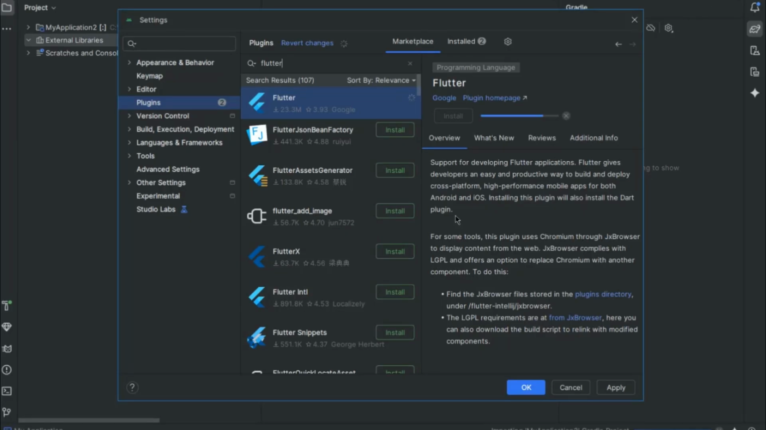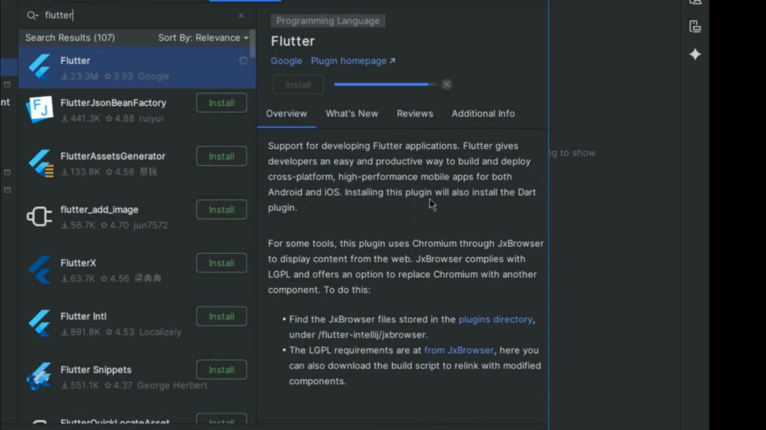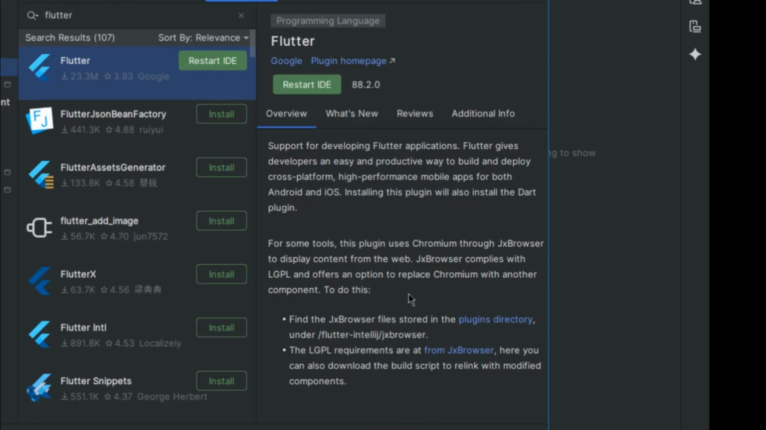for both Android and iOS, installing this plugin. This plugin will also install the Dart plugin as well. For some tools, this plugin uses Chromium through the JxBrowser to display content from the web, and JxBrowser complies with LGPL and offers an option to replace Chromium with another component to do this.